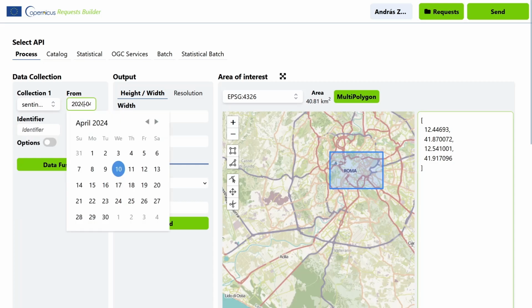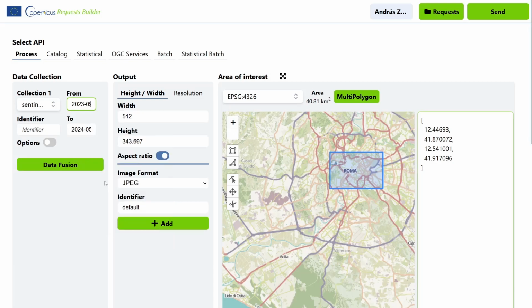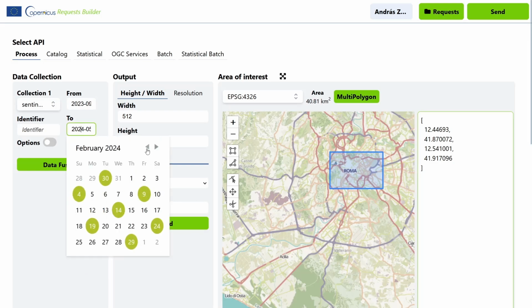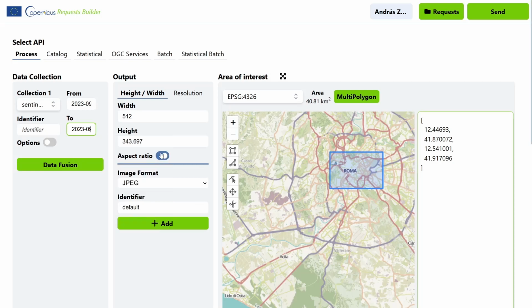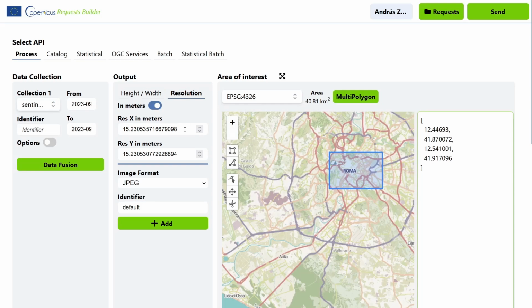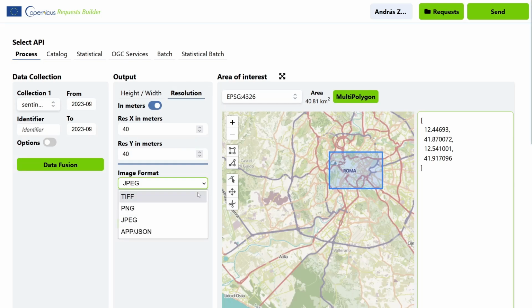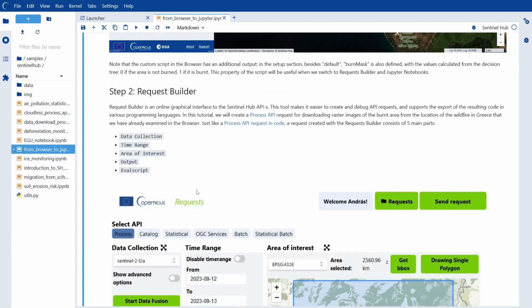The collection is Sentinel 2 L2A. We keep that. But we set the date to 12th and 13th of September 2023. We change the resolution because we want to create an image that is ready for download. There is an area limit on the number of pixels that can be downloaded, so we actually reduce the resolution. If we want to process the output image in a GIS, then we need it to be in a TIFF format.